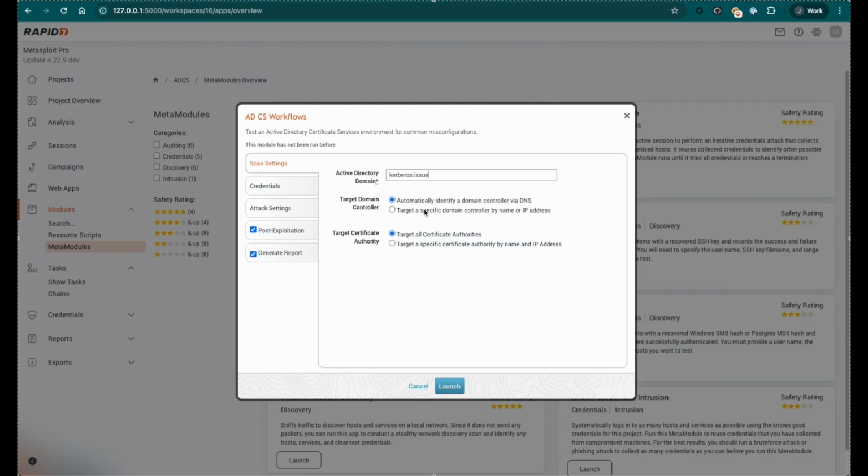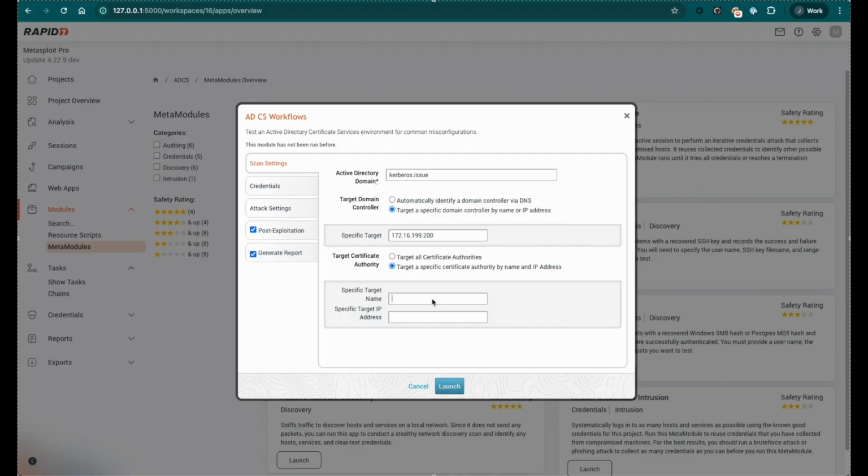We are going to specify a specific IP address for the domain controller. And in this specific scenario, the certificate authority exists on the domain controller. And we're going to input its name here, and its IP address. Sorry about that. That was a misclick.